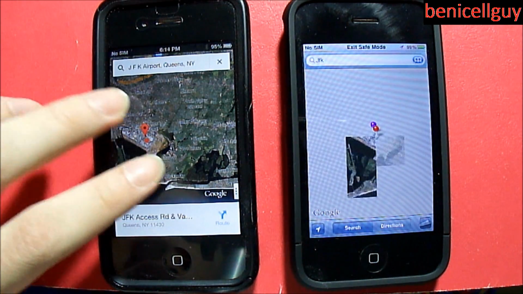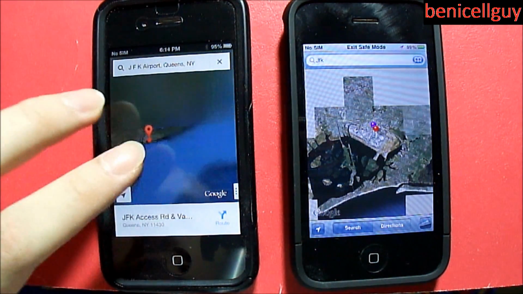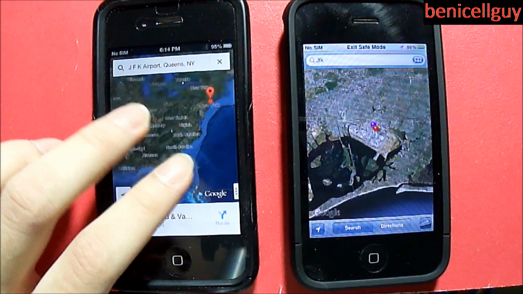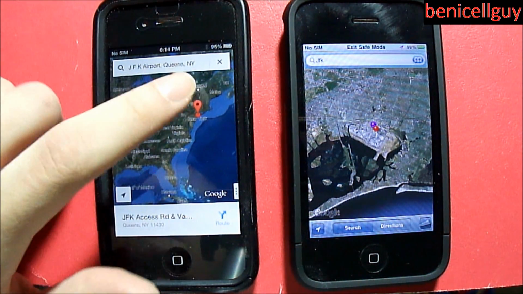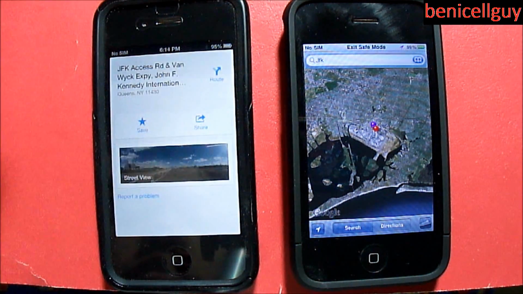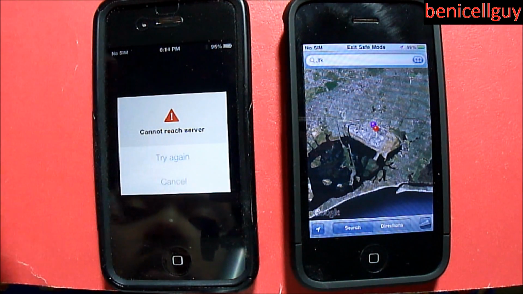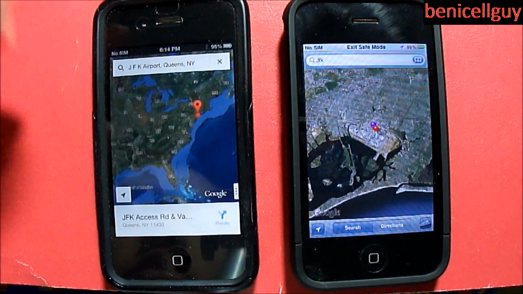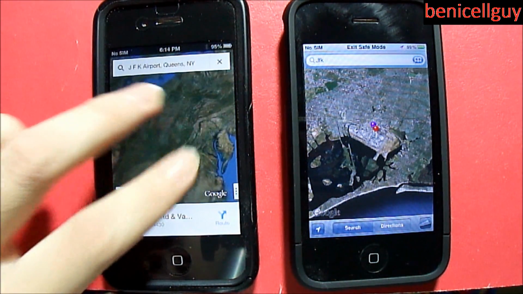Alright, so as you can see, I can still view the map in this app right here. But let's say if I try to do Street View or something, it won't work. And then if I try searching other things, that's not going to work either.